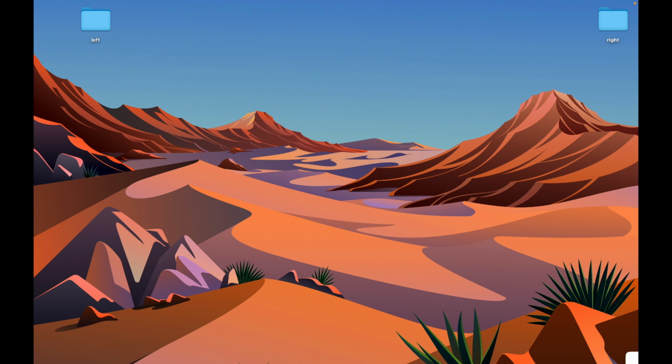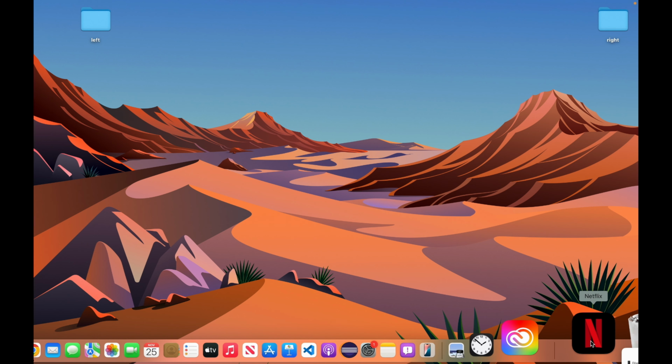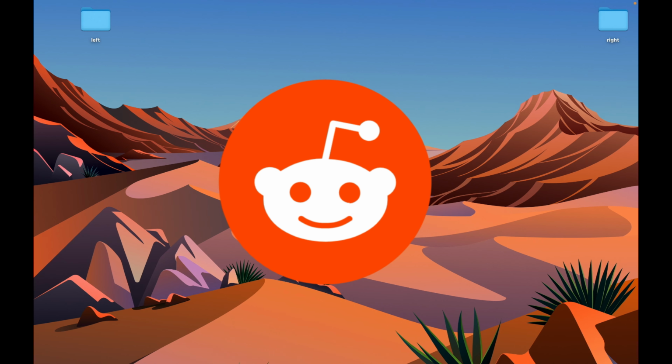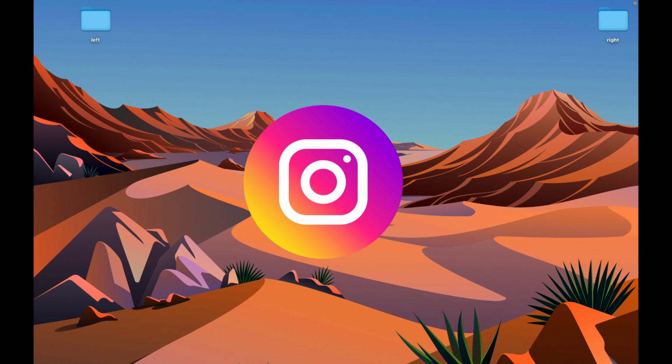And there you go. Now when you click on this icon, Netflix will open in your default browser, looking just like a native app. Plus, you can do this with other sites like Reddit, Facebook, Instagram, and more.